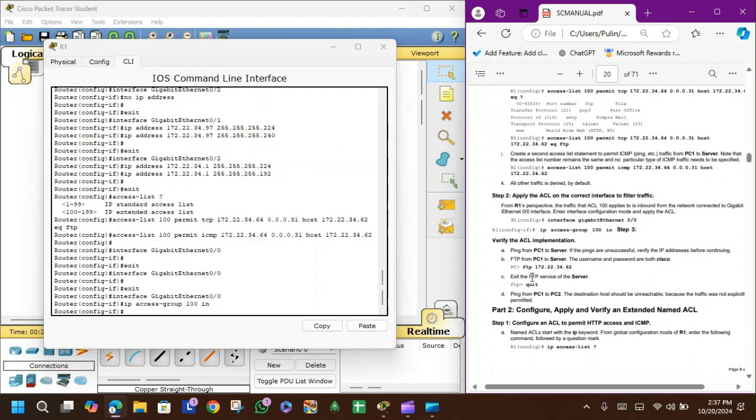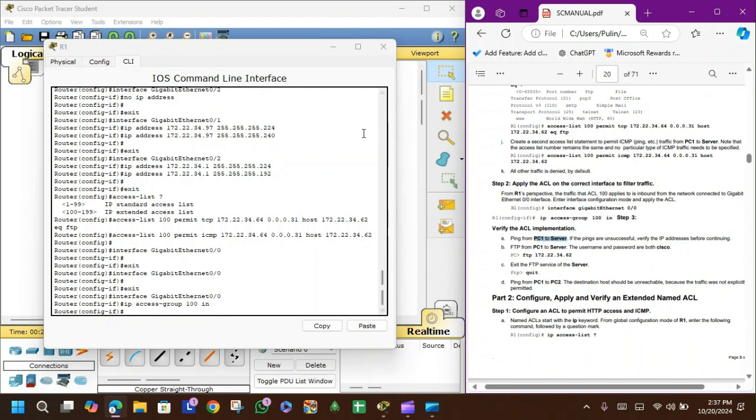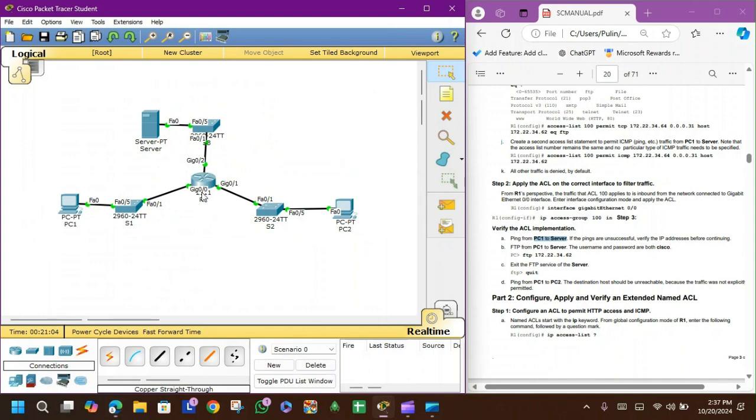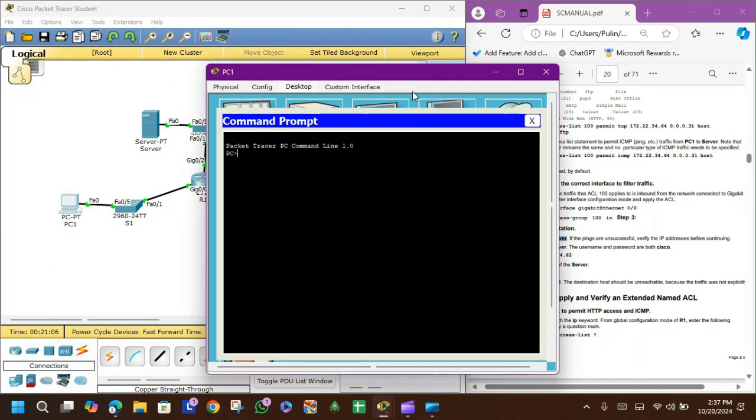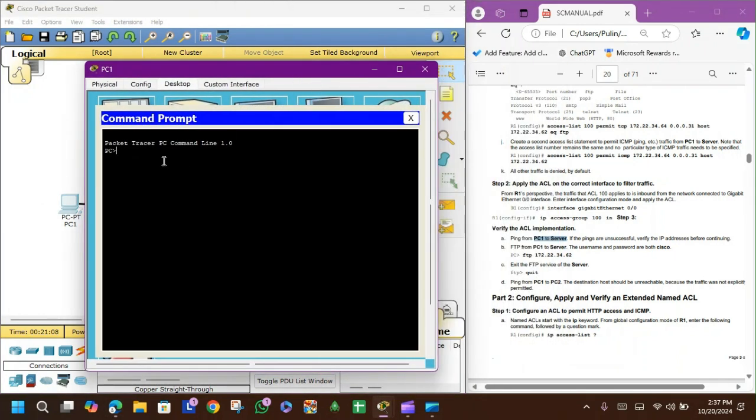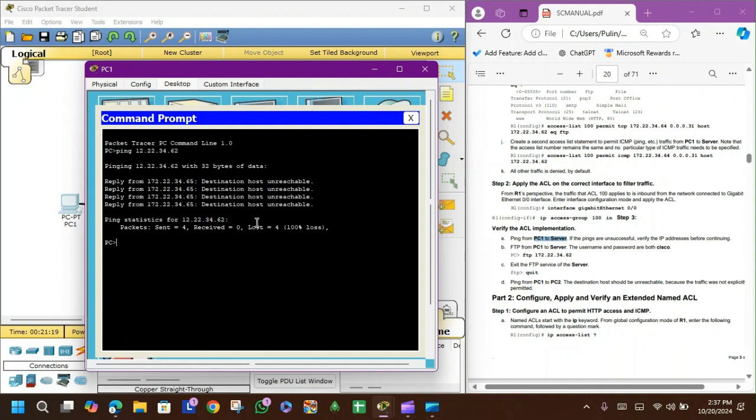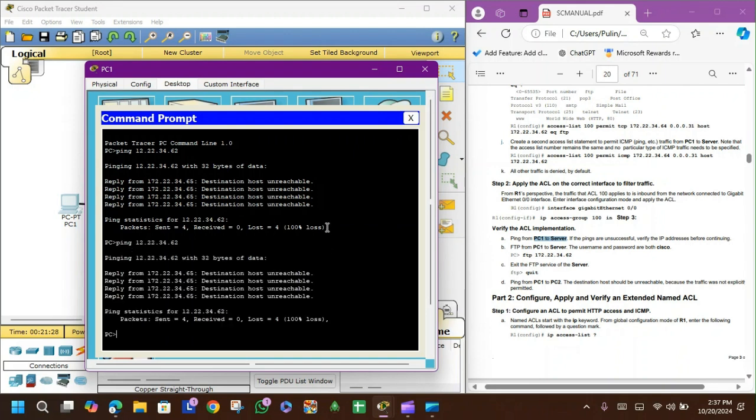What you're going to do after that is ping from PC1 to the server. Basically, all you have to do is go to the PC1 command prompt and ping the server. The server's IP address is 172.22.34.62. Okay, so destination host unreachable. If the pings are unsuccessful, verify the IP addresses. So you'll have to actually ping. The destination host is unreachable. Oh, my IP address is wrong for the ping command.